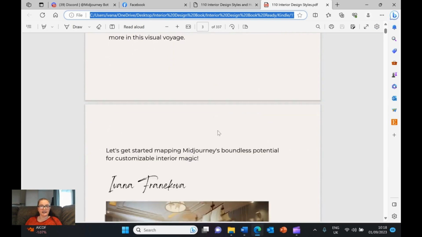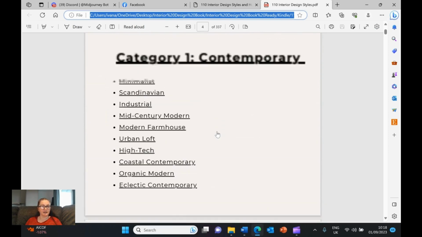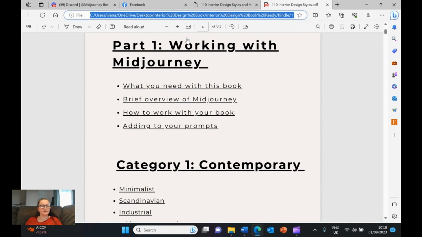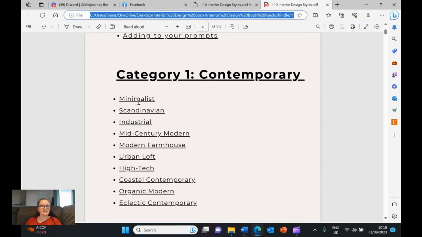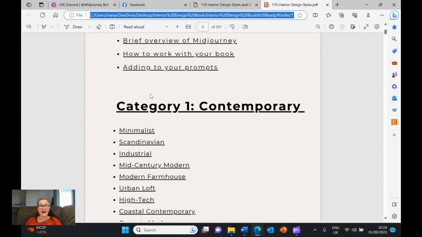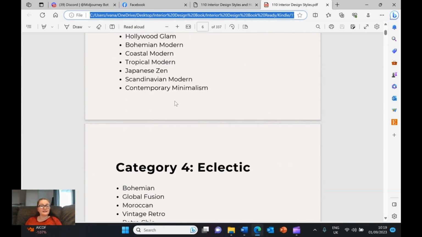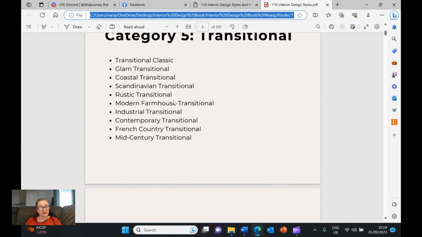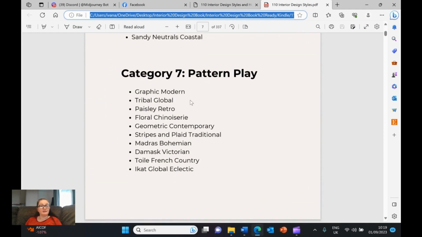So let's have a look at what kind of styles we can create. First, I'm focusing on how to work with Midjourney, but very briefly, because obviously there's the Midjourney documentation, which is fantastic. And then we have the categories, such as contemporary, and each category has 10 different styles to explore. How exciting is that? Most of these are things we have seen that are already out there and replicable. My first book was focused on something achievable, because that's what people want to see. They want to be able to recreate the design.